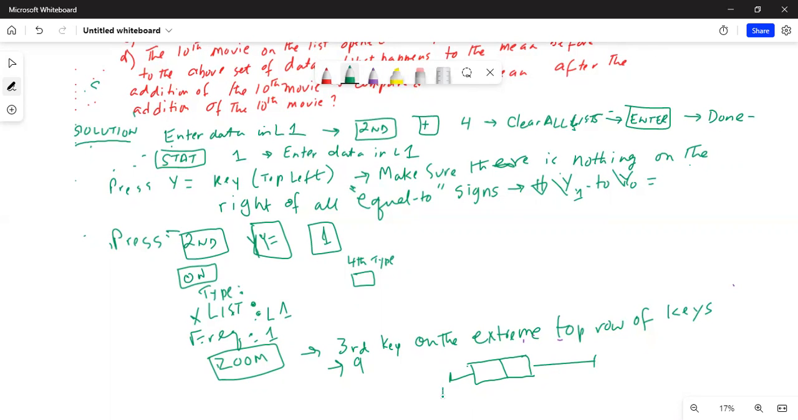So remember, this one is your minimum. The left boundary of the box is Q1. The line in the middle of the box is Q2 or median. The right boundary is Q3 and the extreme data point is the maximum. Now this is called a 5-number summary. So how do I find the 5-number summary?